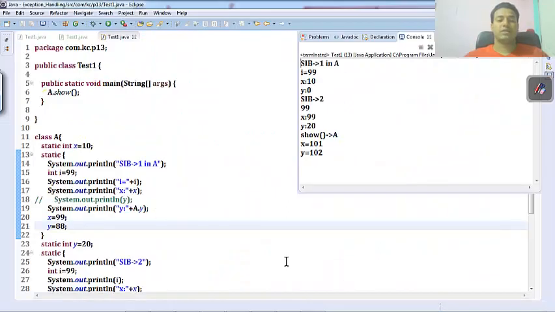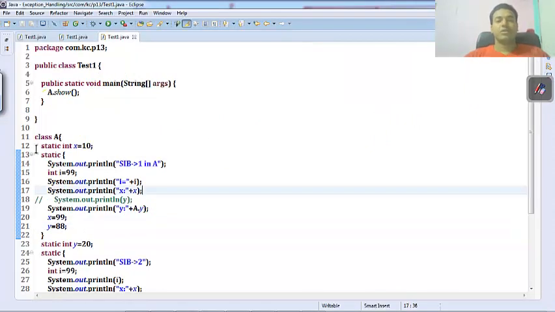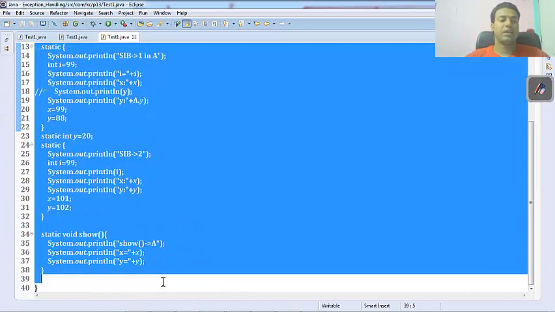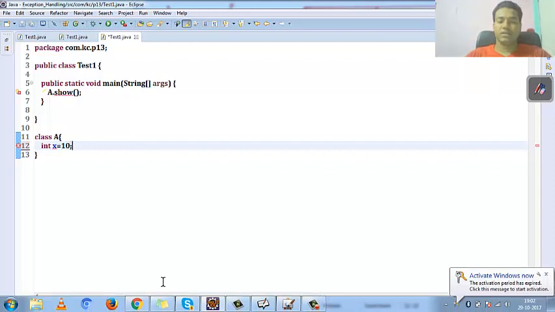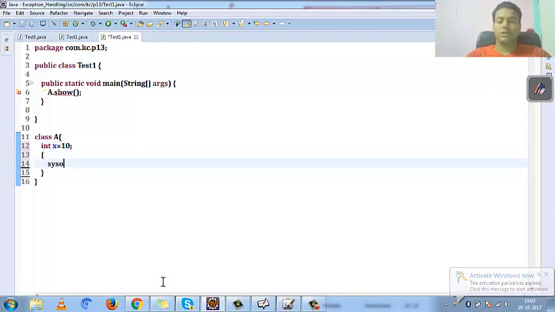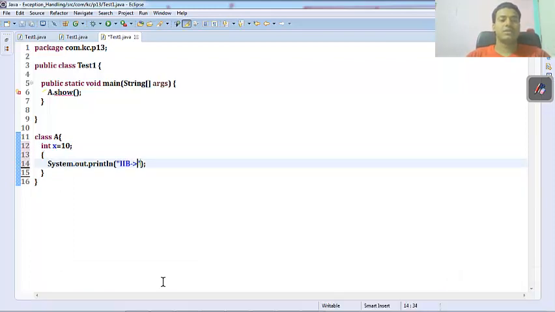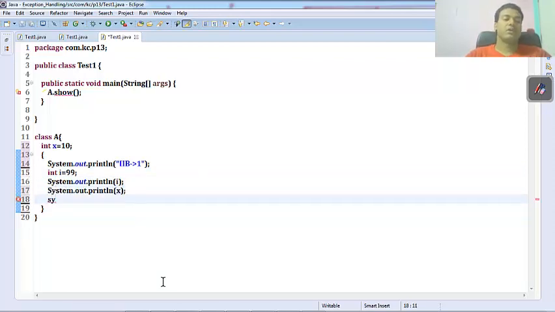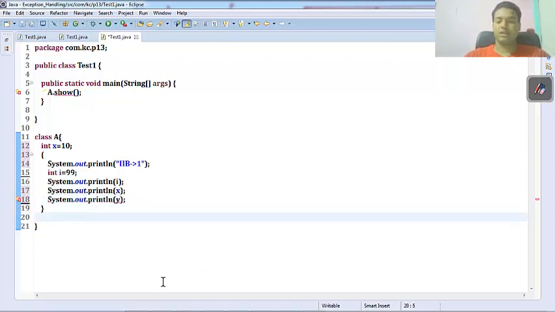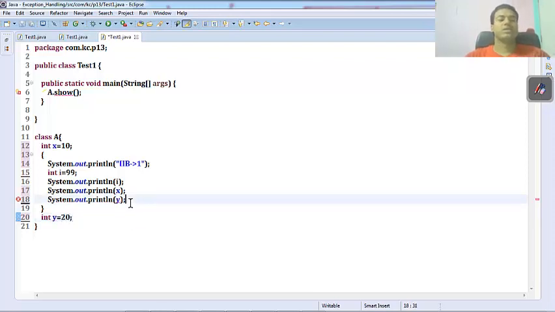Now let's see that with an example. I have class A, and in class A you have one instance variable x, and y. You have one instance block; in that you write "instance initialization block 1", and it has a local variable int i = 99. It has to print i. Then I'll print x and also y. But this y will give an illegal forward reference, because y is declared and initialized to 20 later.